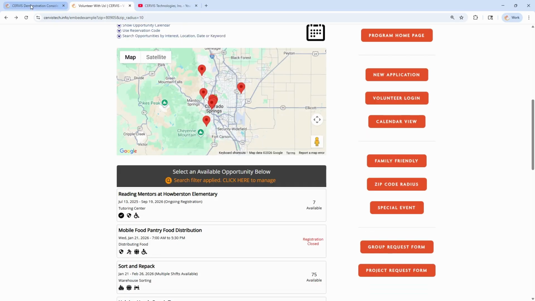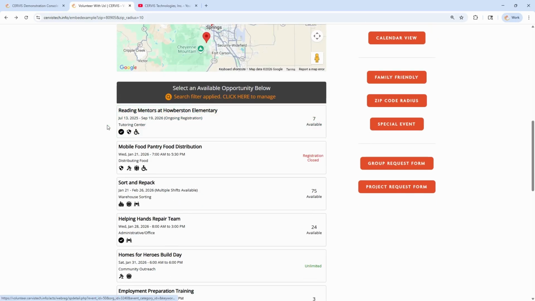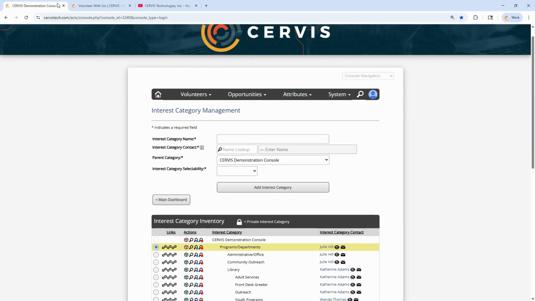So again, your interest categories are an important layer of that. How are we categorizing events? Does that make sense?